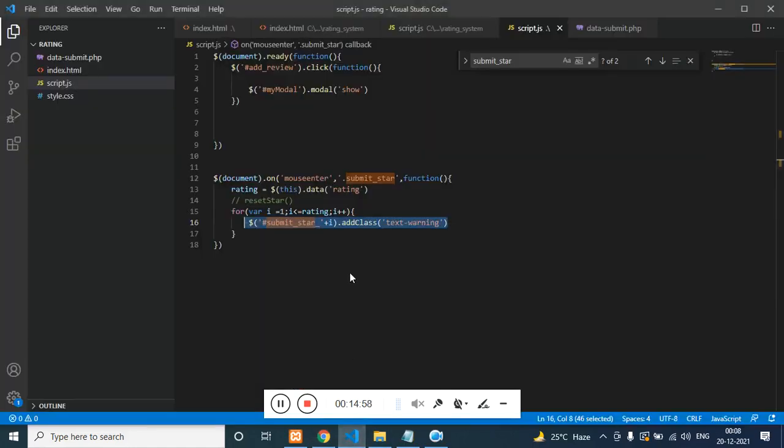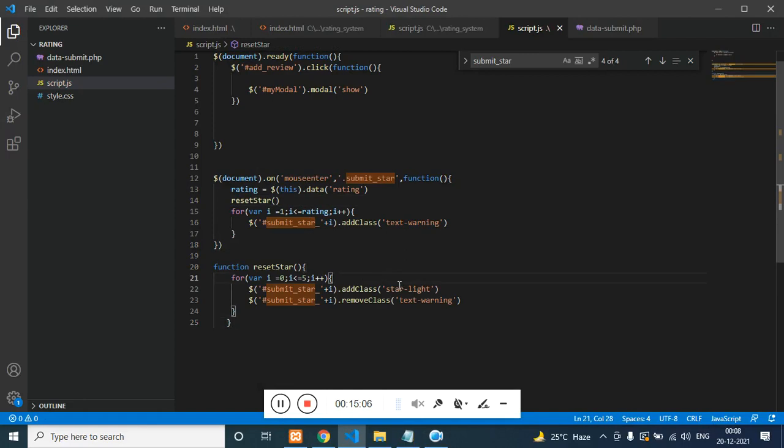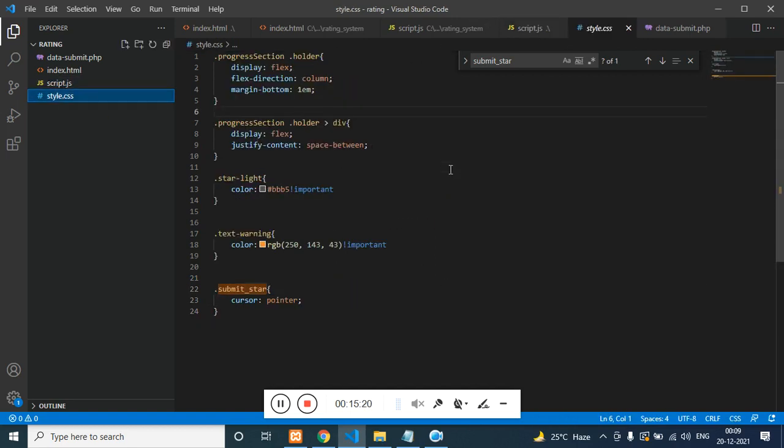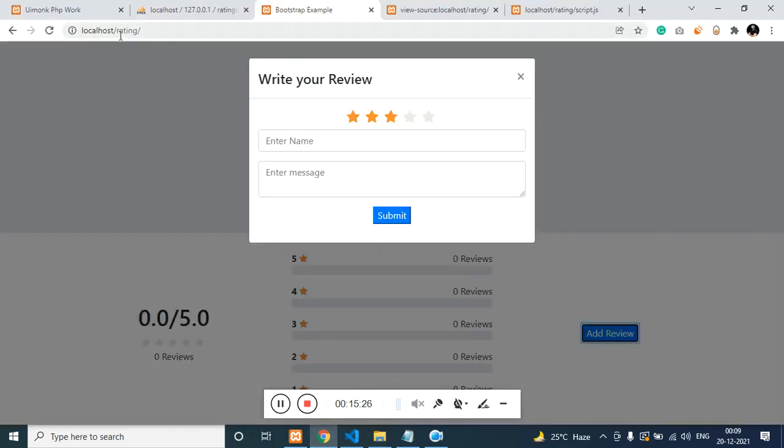So now if you see, refresh it again, add review, 1 2 3, but it is not going backward. To go backward, we need to create another function, and that would simply reset. So what it will do is, we have 5, so I'm running it 5 times. Each time it will remove the class text warning and add the class starlight. The starlight is a CSS. I have just given the color something like grayish. So each time I hover it, the reset star is going to work. Here see, I'm able to remove it. So that's working.